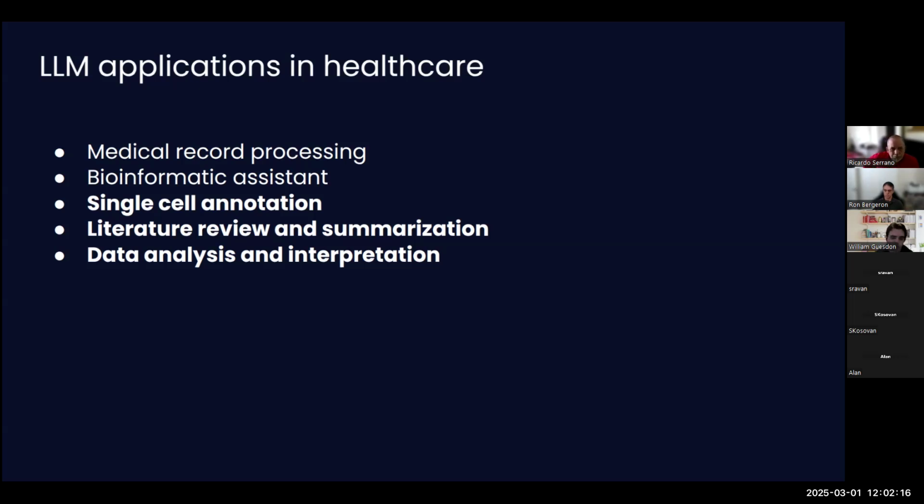Literature review and summarization is something LLMs do quite well. For example, NotebookLM.